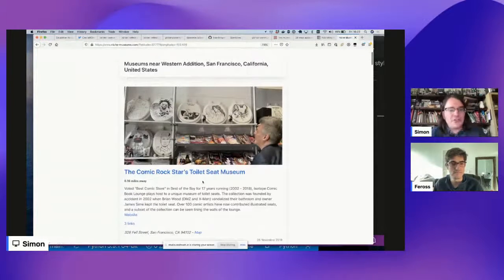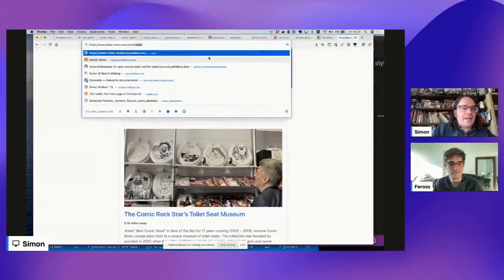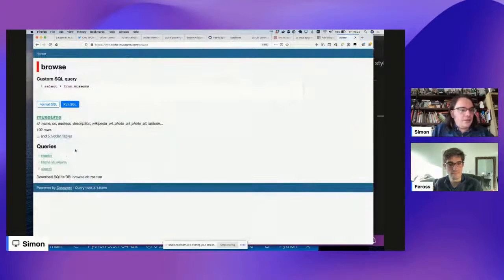It's the Comic Rockstars Toilet Seat Museum in Hayes Valley, which is brilliant. This guy runs a comic book shop and he gets famous comic artists to illustrate toilet seats for him. But this is actually just Datasette. And again, I think if I go to /browse, I can look at the data under it.